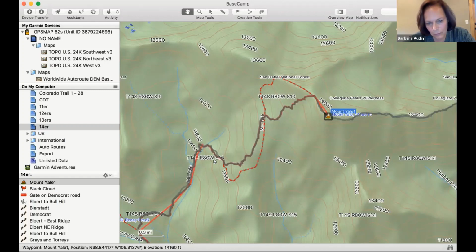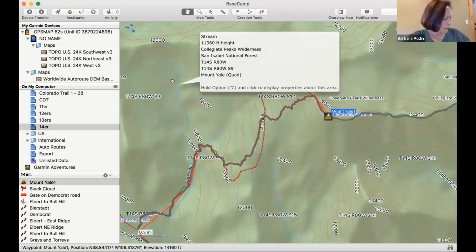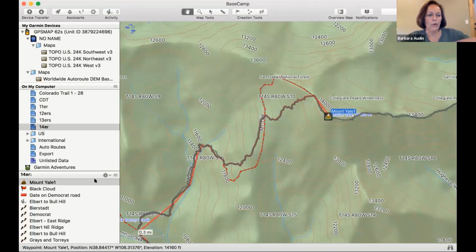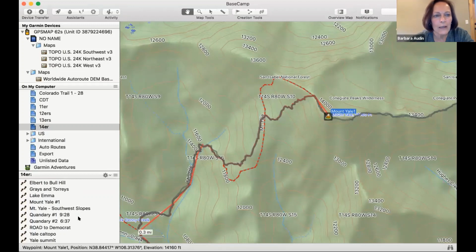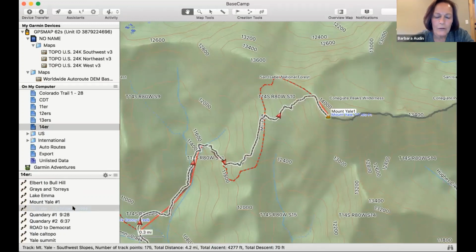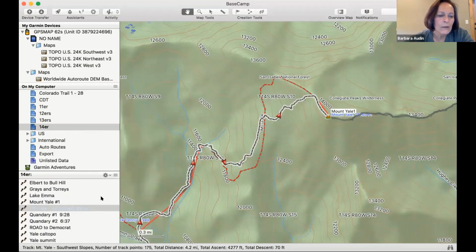So that's important to know that these 24K trails are not always identical to something you would download from a good website. Now, how do you export tracks? Say you have a friend and you want them to go on Yale with you, and you want to send them the track because they like to look at it in their mapping program. So let's send them this Mount Yale Southwest Slope. Highlight that, and you have several ways of sending it. You can, oh no, I'm sorry. That's for sending it to your device, what I just did.